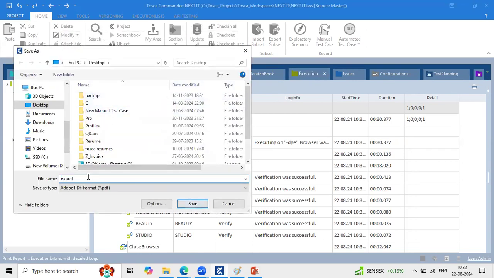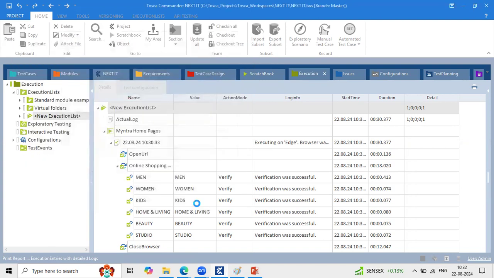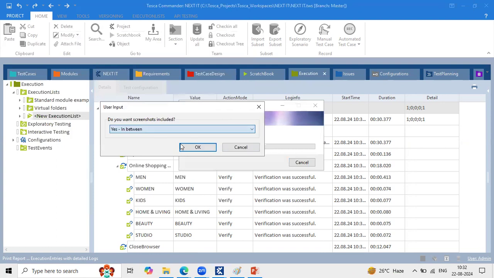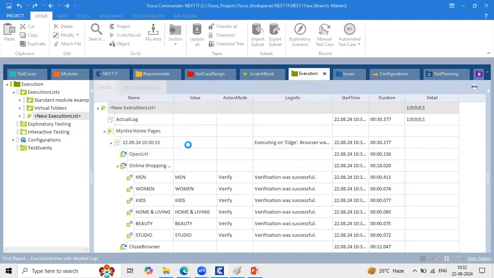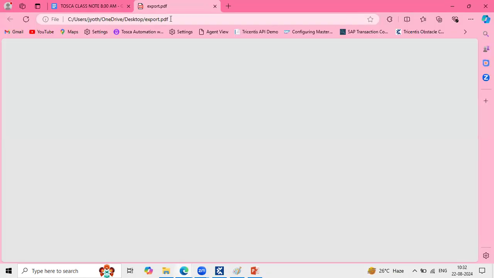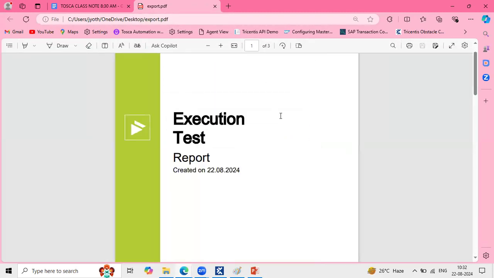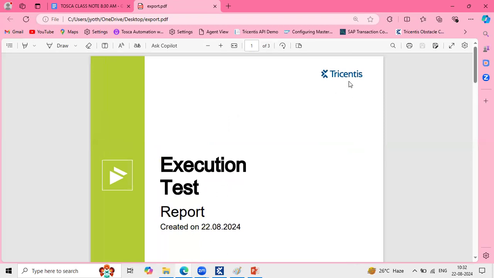So now it is asking me to save the file. No. Okay, see, my report is exported. What are the execution ID, team? The entire report is exported here. Are you able to see?